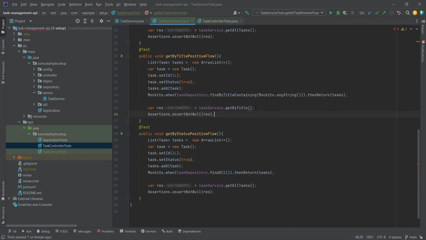Okay, and let's just call it with the response, and this should be get by status, and let's just call with the status. Let's say it's true because we have actually put the value true, and find by status should be Mockito.anyBoolean, and it should work fine. So that is done, that is done, that is done.